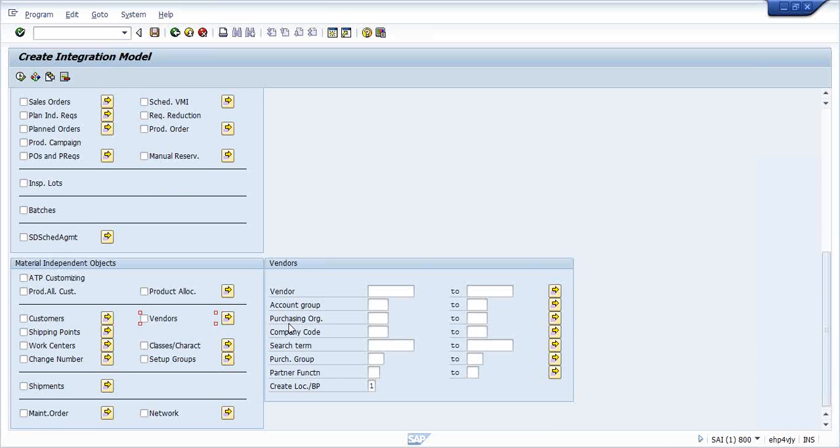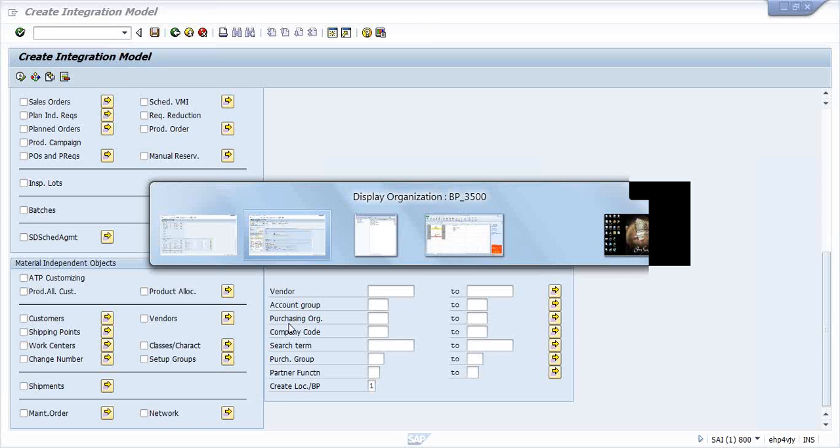Okay, Manoj. So when you're talking about this plant, what we had done is we had shifted this plant from ECC to EWM. It created a location in EWM, right?